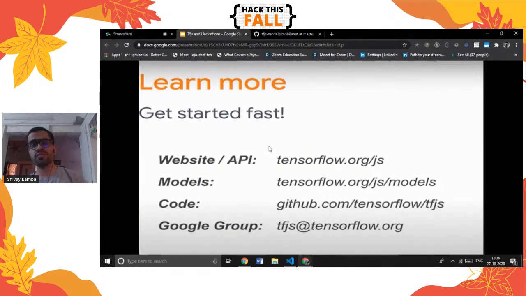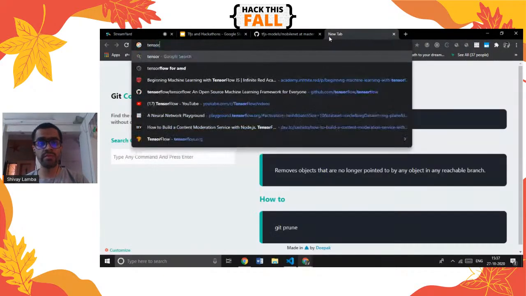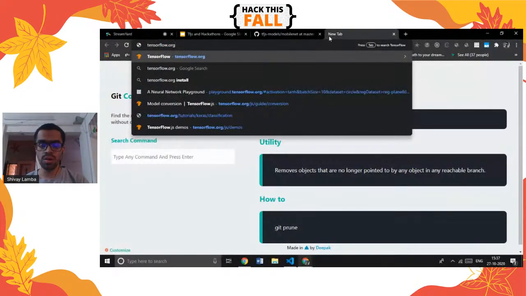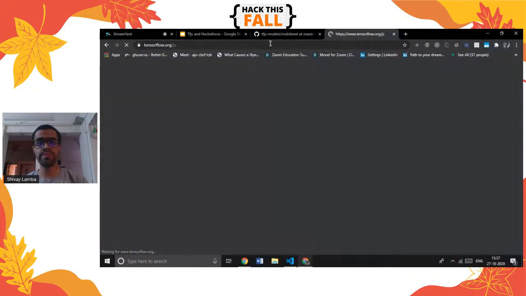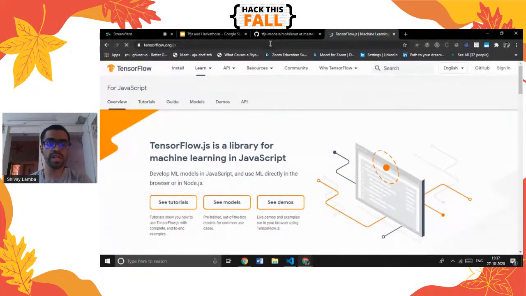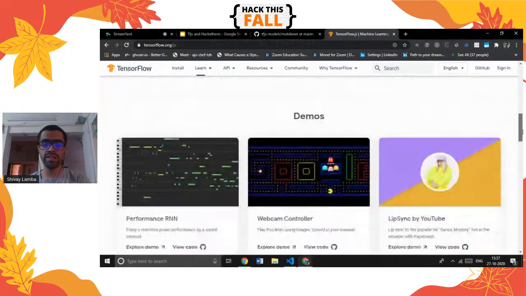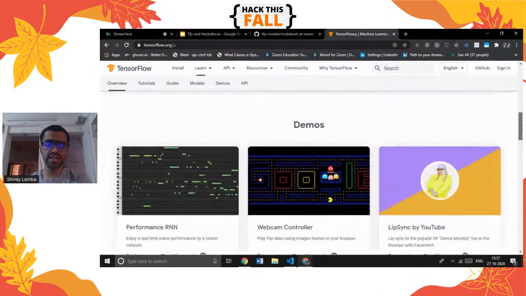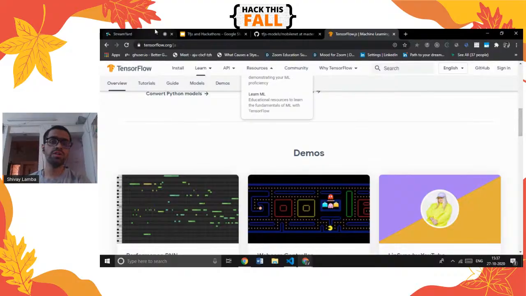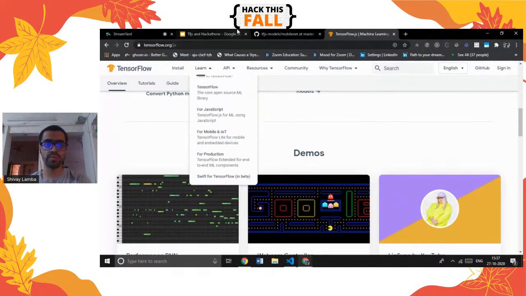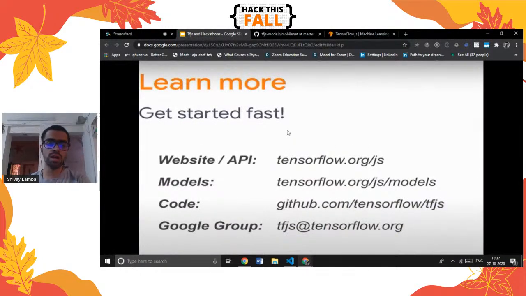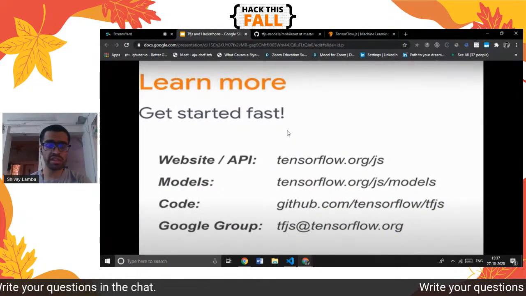To go through a few of the models, you can go to tensorflow.org/js, where you can find more information on how TensorFlow.js works. You can find a few tutorials and demos there. This gives you a great overview of how you can get started, and a few ideas you could utilize for your projects. You can also go through github.com/tensorflow/tfjs, which I've already showed you.